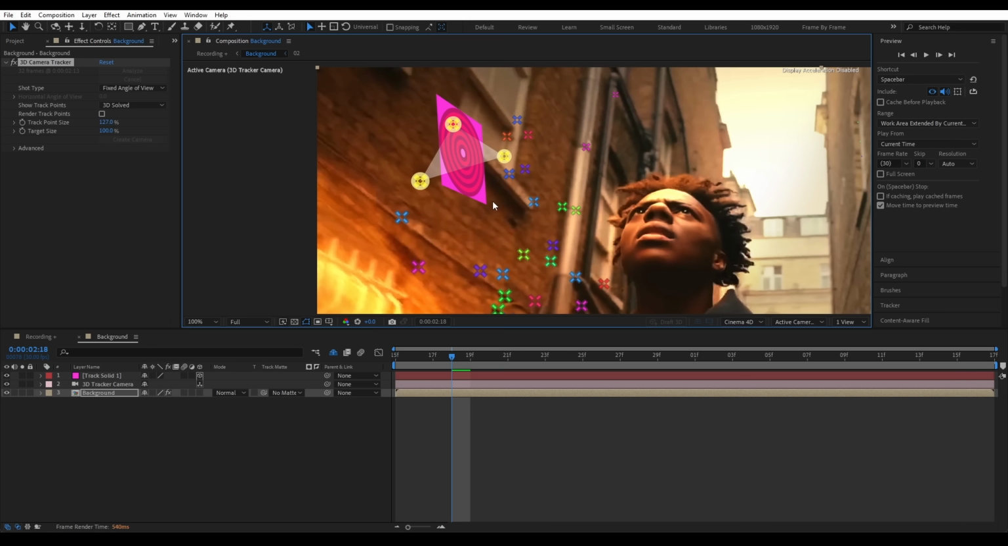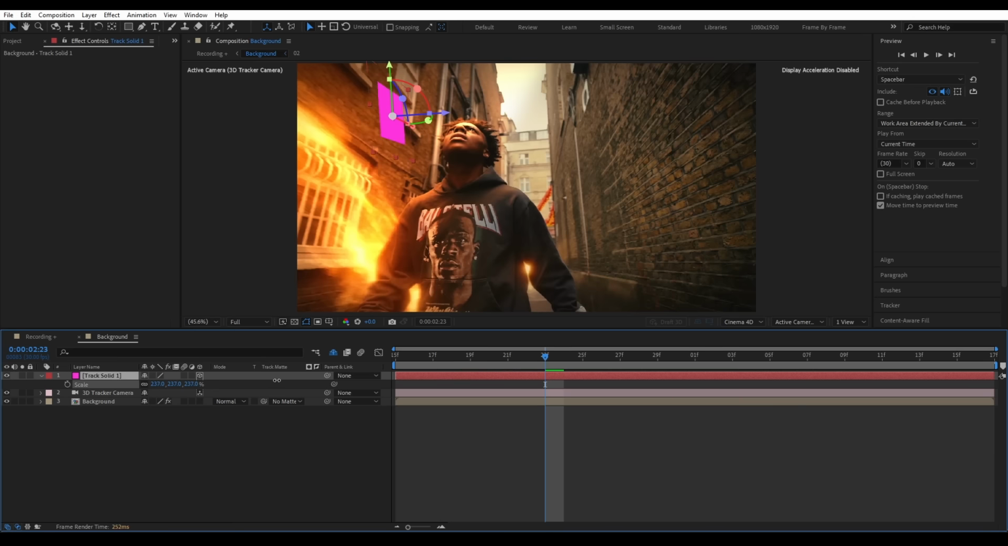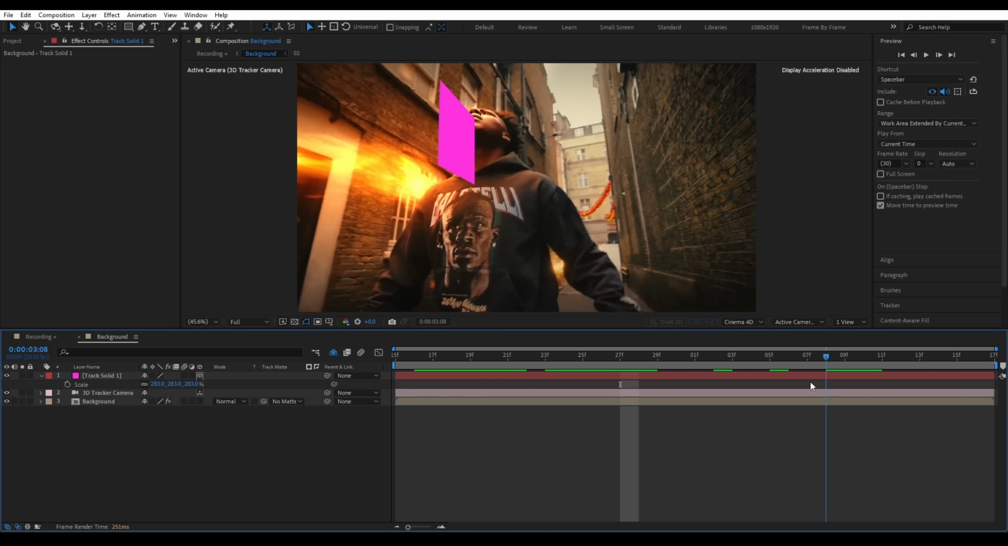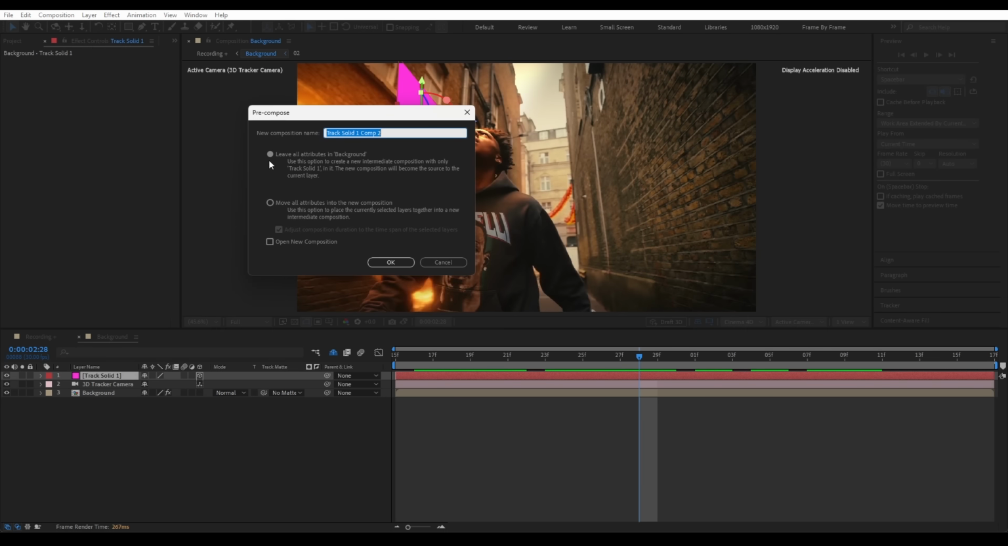Then right click and choose Create Solid and Camera. This isn't the only way to do it, but it's the method I prefer because it gives me direct control over the surface. You'll see why soon. Afterwards, create a new camera and a solid in the timeline. You can now delete the camera tracker effect from the layer. We don't need it anymore. Next, pre-compose the solid layer. Choose to leave all attributes in the new composition and name it something like text.